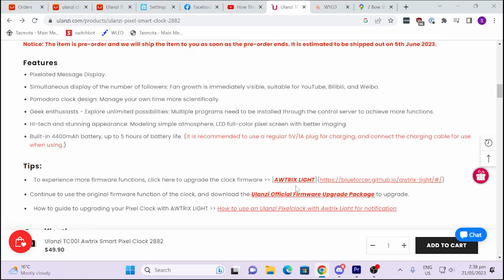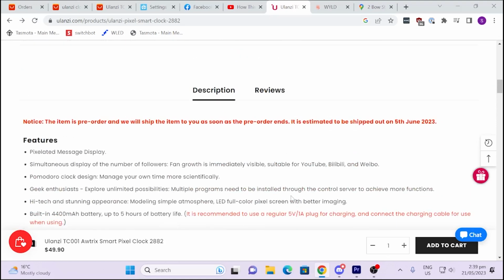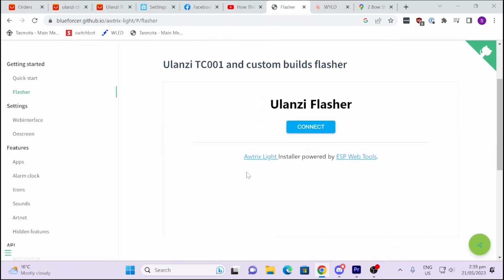Normally, when you flash a device, you're running the risk of damaging it. So this is an ESP, so it's a pretty easy flashing process. All you do is you click on over here, it takes you to the AWTRIX Light, and you can then go here into the flasher and you flash it very similar to any other ESP device. Now, I'm not going to go through the whole process of showing you how that's done.